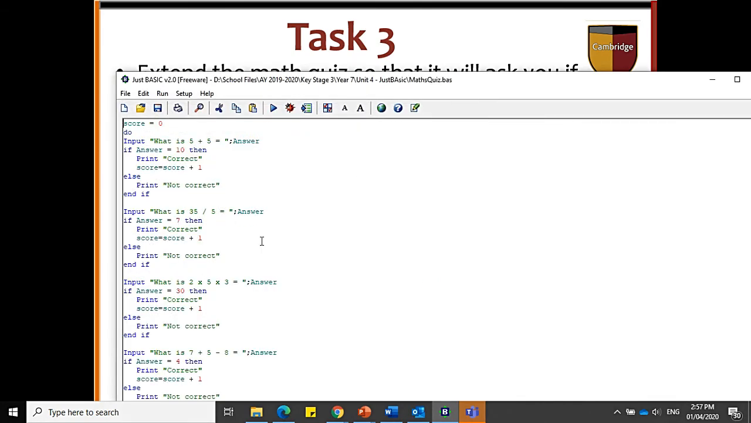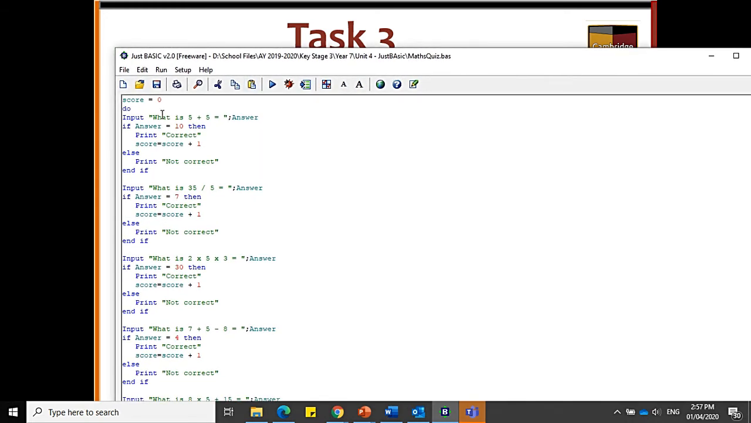This is the maths quiz. So remember, this is our maths quiz. We ask the user a specific mathematical operation and then give the answer. Now here what we did is we started with the initial value of the score as 0, because we don't have a correct mark at the beginning, so it will start with 0, and then we will have the loop.